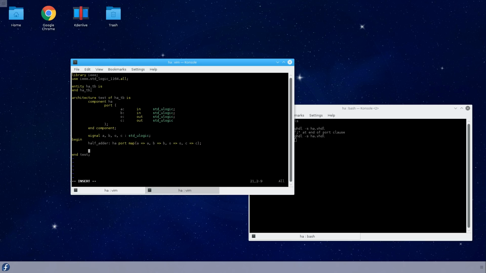There you go. And now we want to write the actual test to see that our logic is correct. So to do that, we're going to create a process, and the reason we're creating a process is because we want to run everything sequentially. So we're going to say process begin, and then we close the process block by typing end process. And inside our process block, we're gonna start with our first test.